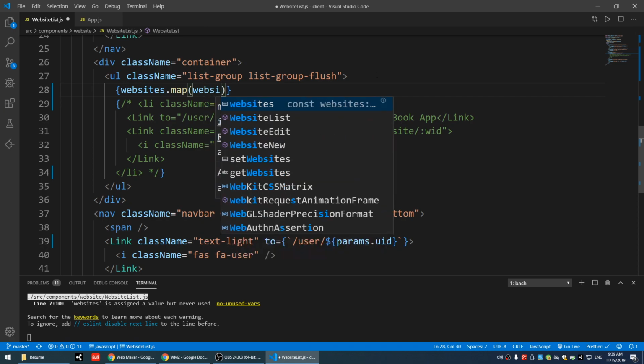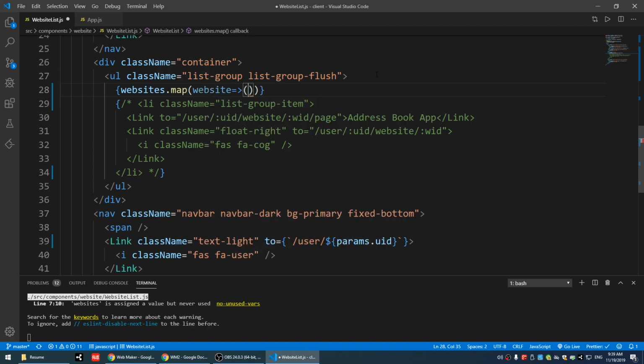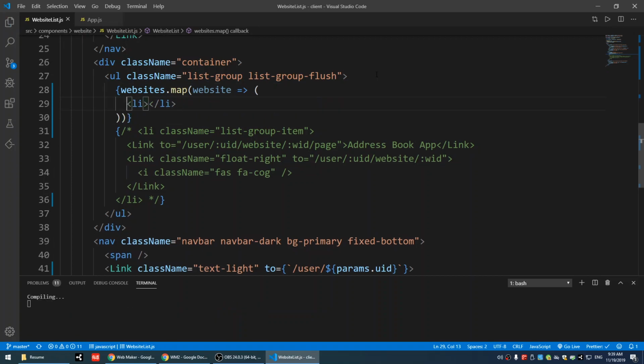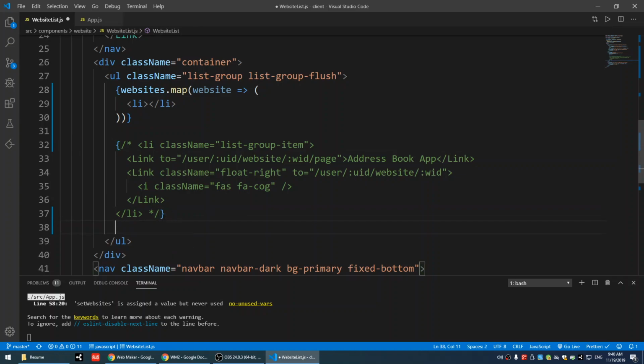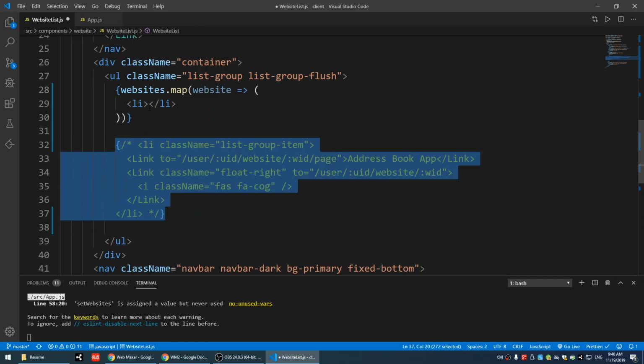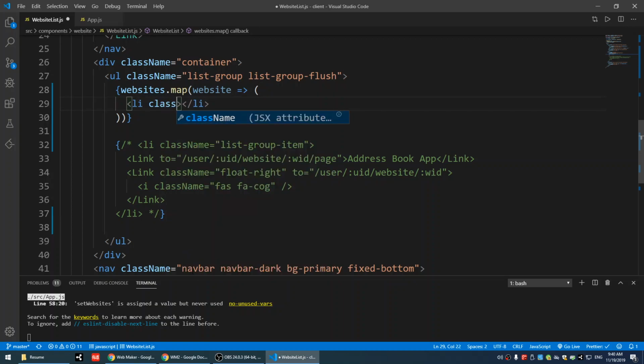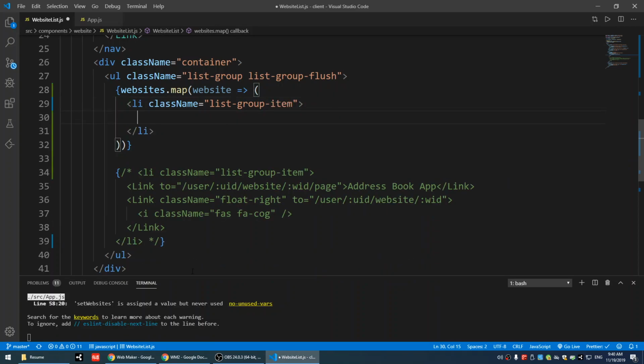So for each website we have inside it, we're going to render a list item. I'm going to put it on different lines, making it more readable, and Prettier is going to do it for me. Each list item is going to look like this one here. This item has className list-group-item. It has a link, exactly the same thing as the one we have here.